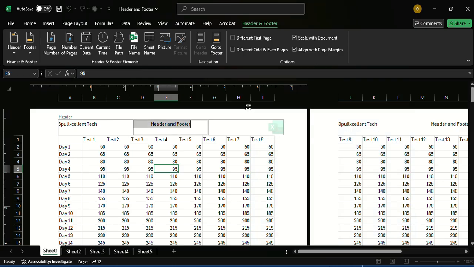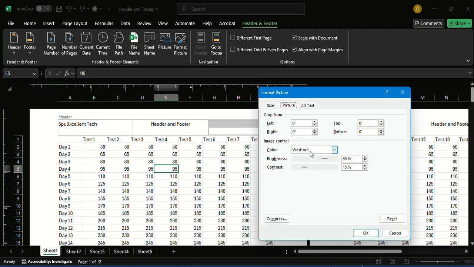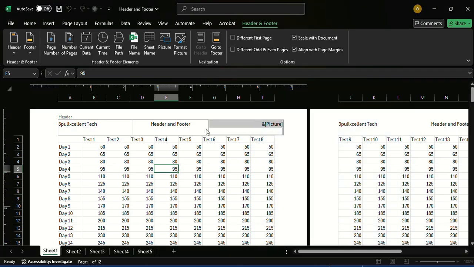See now, we accidentally selected something, so we don't want it that way. You see now, we accidentally set it to wash out. I want it to be just the way it is. Good. So see that. Now that's for my header.